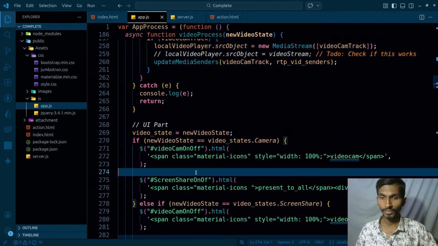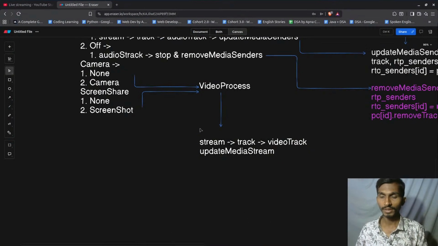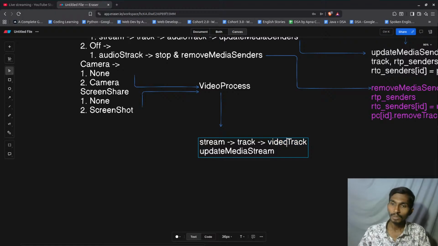We could have made it easier to understand, but ultimately, when it comes to this video process, you get the stream, which can be a camera stream or a screen share stream. After that, you get the track. Once you have the track, you change this video track. Why are you even saving the information of the video track? Mainly because you can pass the value.